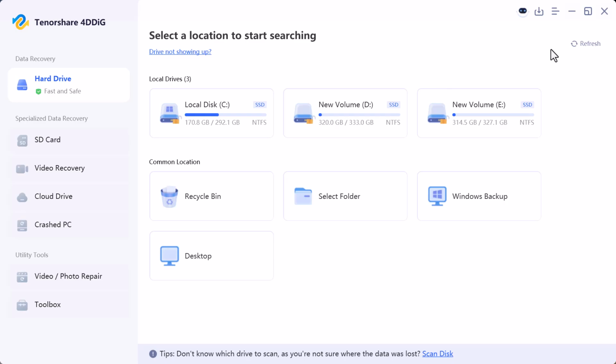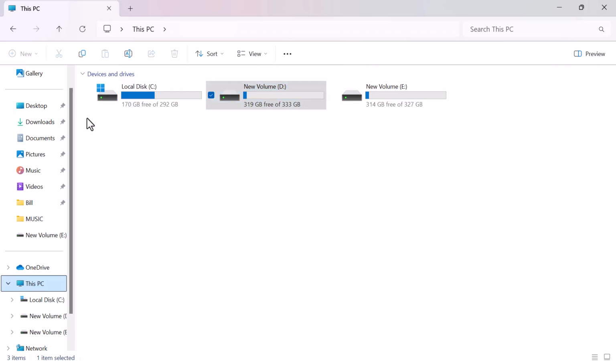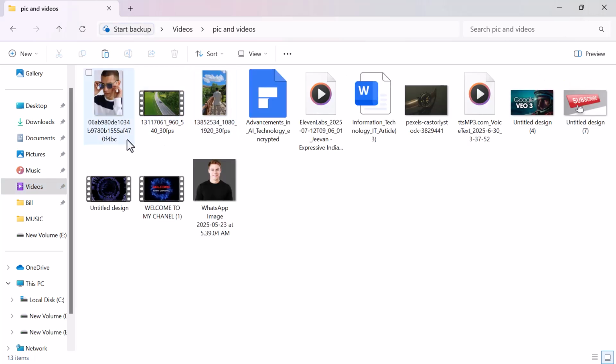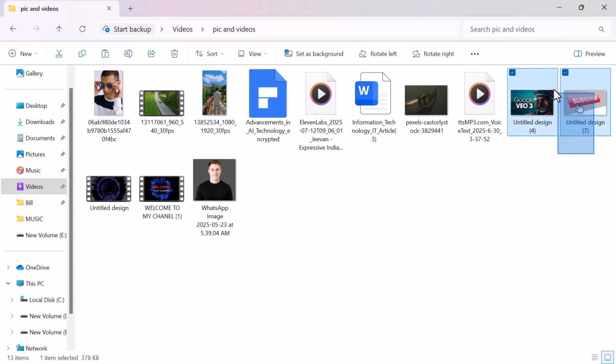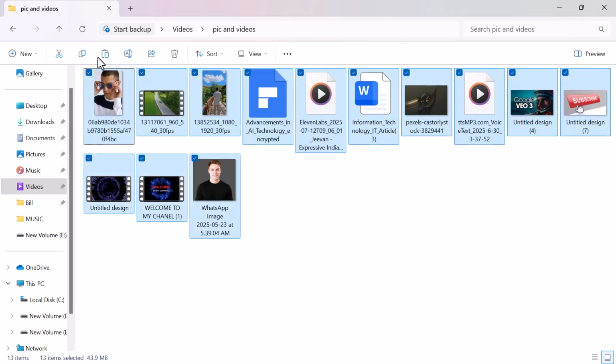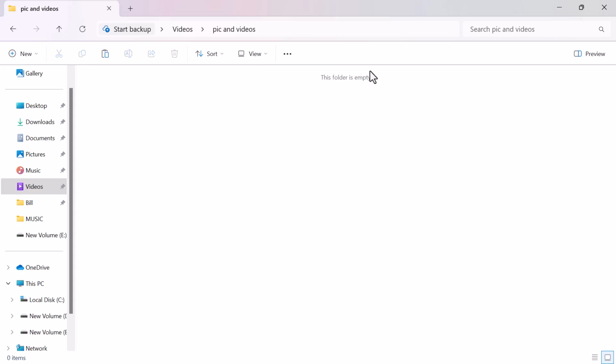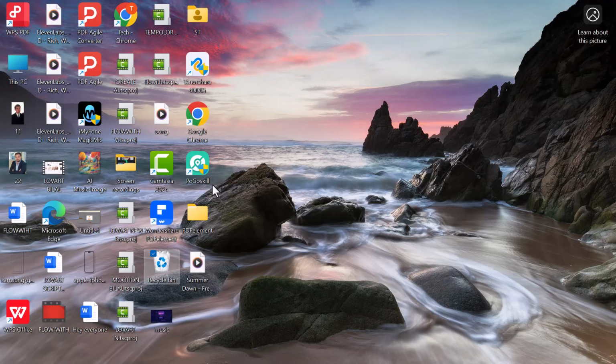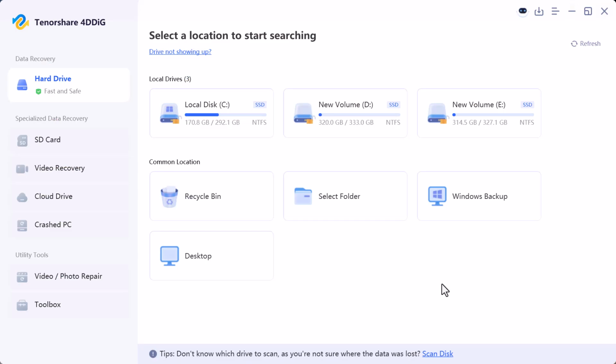All right, let's get started. As you can see, this is the folder I'm going to use for the test. It had pictures, videos, PDFs, Word documents, and audio files, everything. I've already deleted the entire folder, and not just that. I've also emptied it from the recycle bin, so it's completely gone now. Now let's try to recover all of it using 4DDIG.